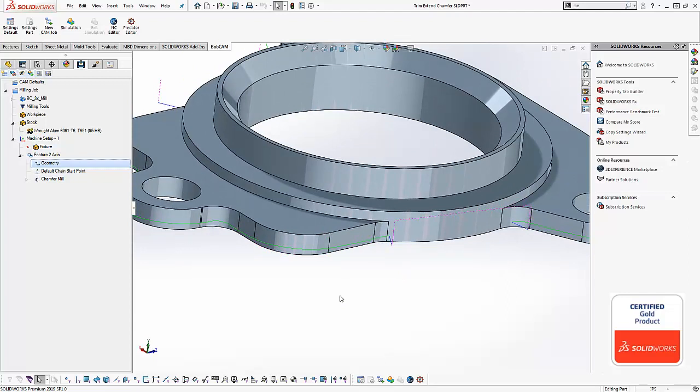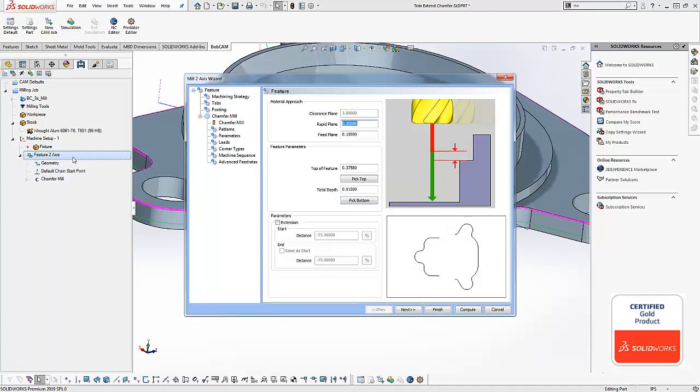Now, instead of editing a sketch or trying to trim it back, you can make this adjustment right within your 2-axis feature. Let's just go over to our feature and edit, okay? And then we're going to come to this parameter section where you can turn on extensions. Now, extensions allow you to trim or extend your profile, and you can either do it by a distance or by a percentage of the cutter. An extension would be a positive number, a trim would be a negative number.